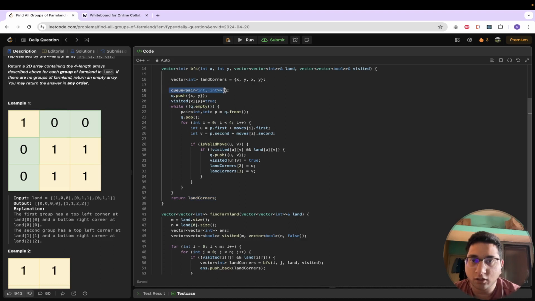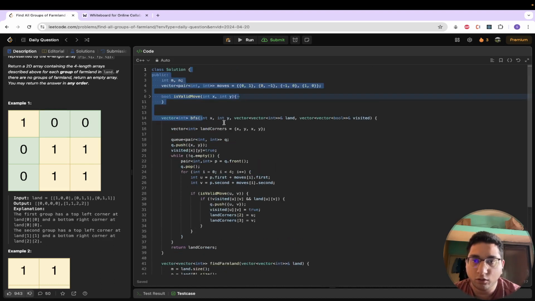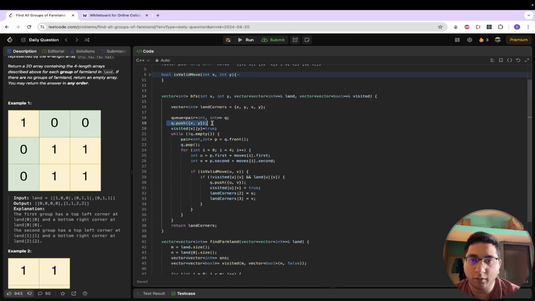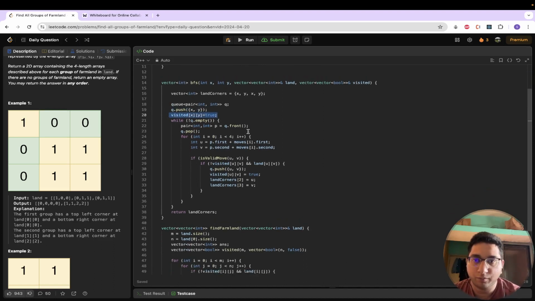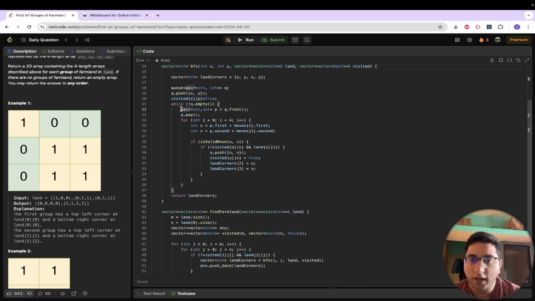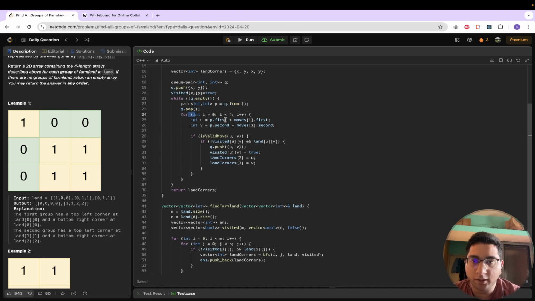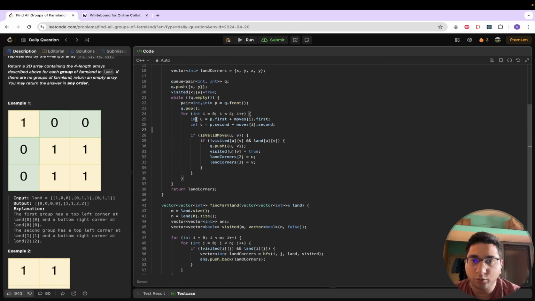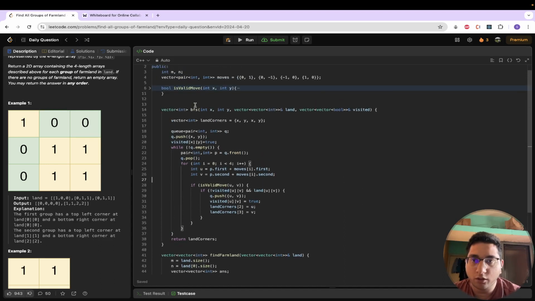So I have initialized a queue, and I have pushed the initial element which is passed over here in the BFS function. As soon as I push an element into the queue, I need to mark it as visited, so that I don't push it again whenever it comes in an iteration. So while the queue is not empty, I will extract the first element from the queue and pop it out, and all the elements which are neighbors of it, I will push into the queue.